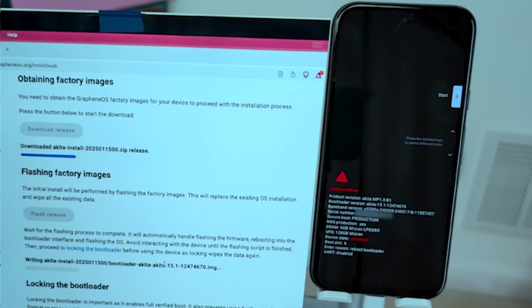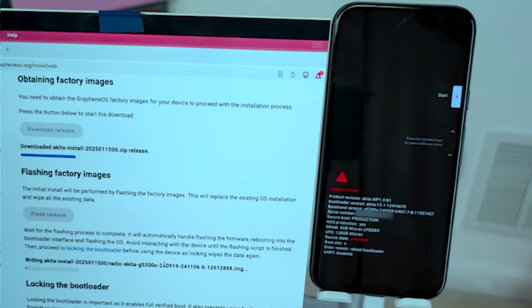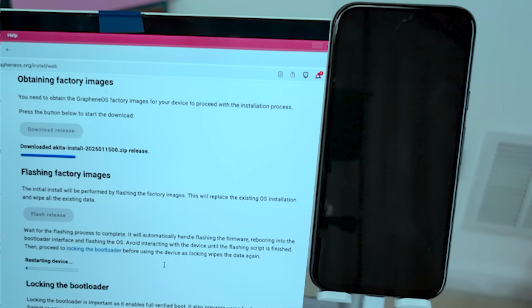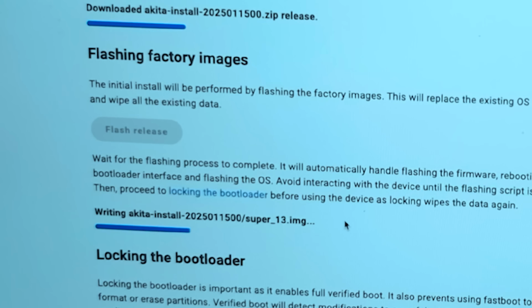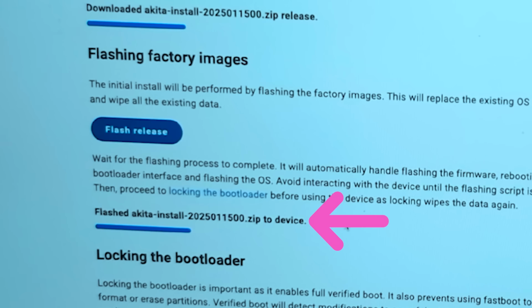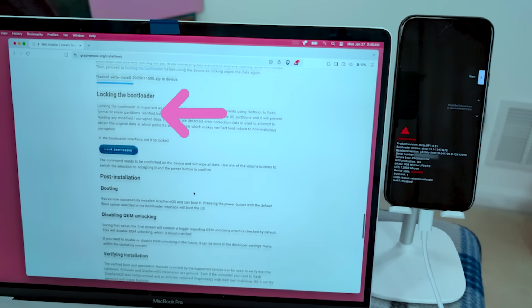The phone may seem like it's stuck in a refresh loop, and your computer will seem like there are a million different parts of the installation process. Make sure that you don't touch the devices until you're sure that the process is completely finished, and the screen says "flashed," past tense, "your version" device. Once it's finished, continue to the Locking the Bootloader section.